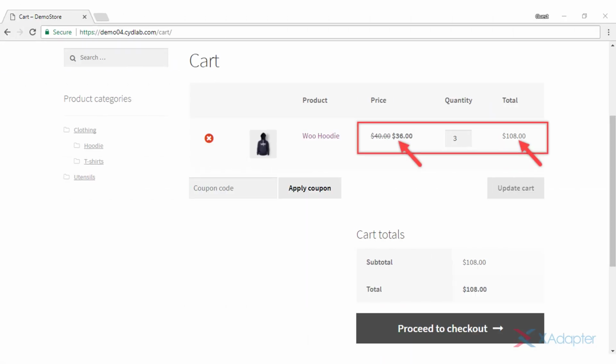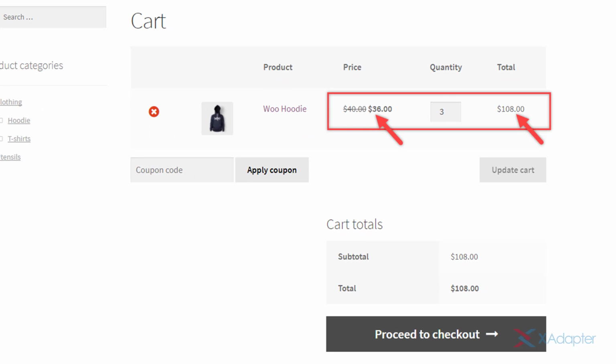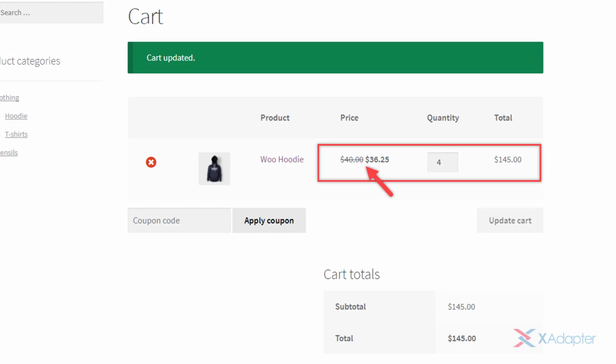Moving to cart page, increase the quantity of the product to reach cart total of $100. Once the total is reached, you can notice the discount applied. Further, you can increase the product quantity until the maximum discount is reached.